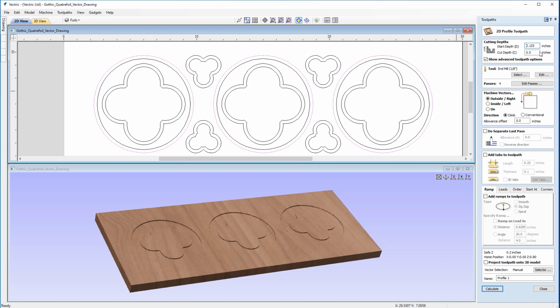And this will ensure that the cutting doesn't start until the tool has reached 1/8 of an inch down from the material surface. And once the tool has reached the bottom of that existing pocket, we want it to cut down a further 1/8 of an inch, meaning that the total depth of the profiles that we're going to be placing on the inside of these outer vectors will be in total 1/4 of an inch from the material surface.